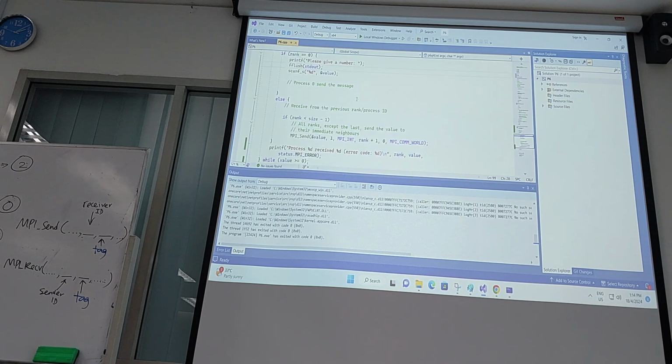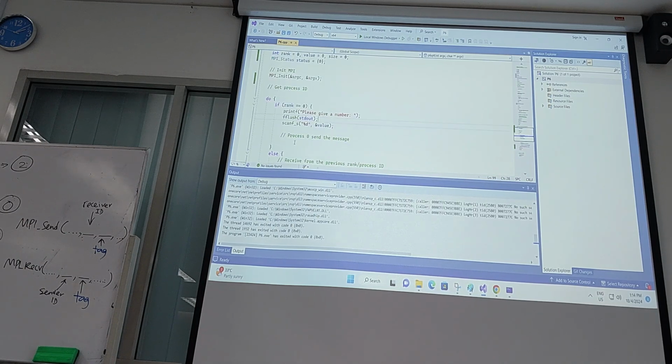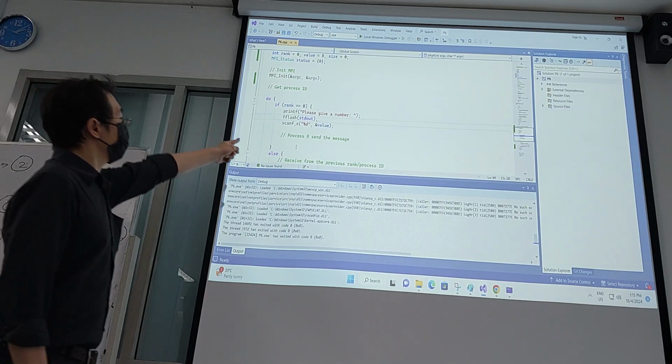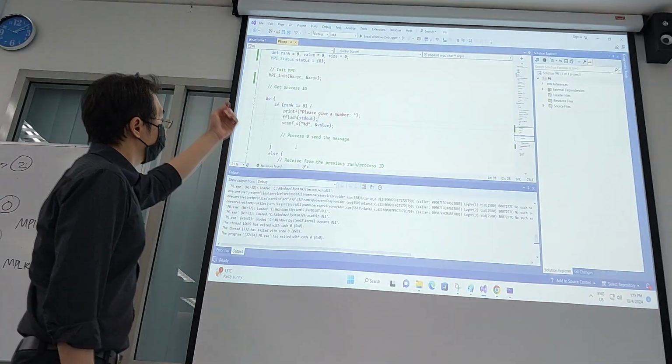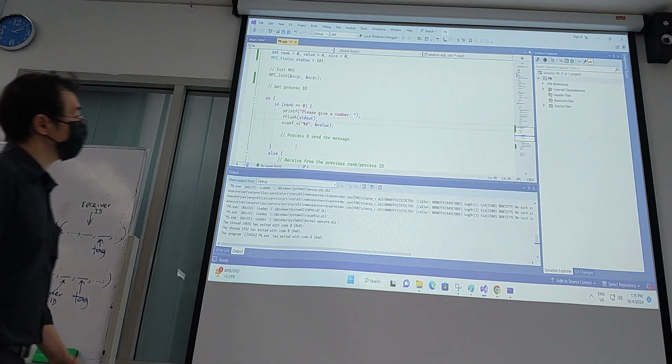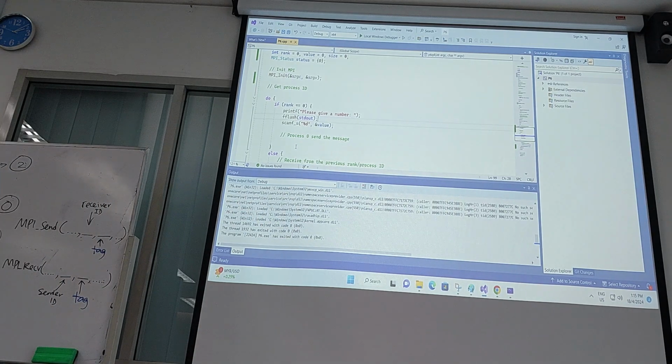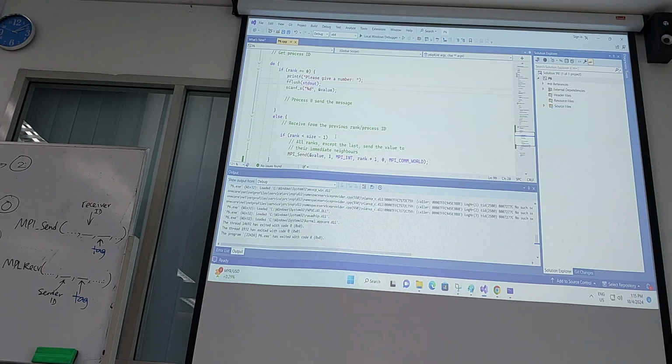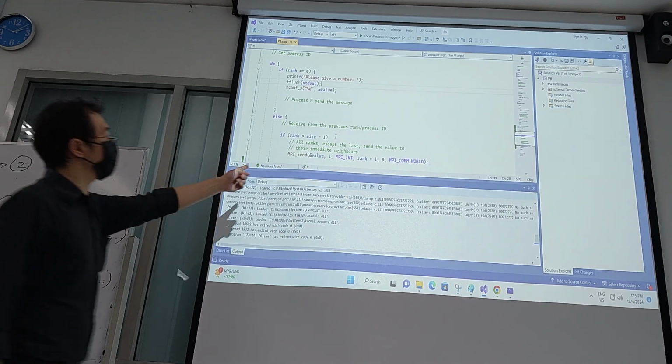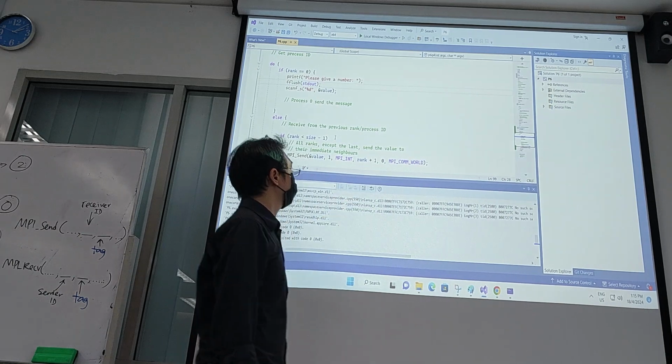Okay, so anybody get it to work? This one is quite simple actually. You're just sending the message. The first one does not receive, but it sends the value. That's why you have to get the number. Process 0 does not receive, but you get the value from the user terminal. Okay, and then you start to send to the next rank, and then the next rank is going to receive it. Okay, when you receive, it's going to use that value, send to the next rank.